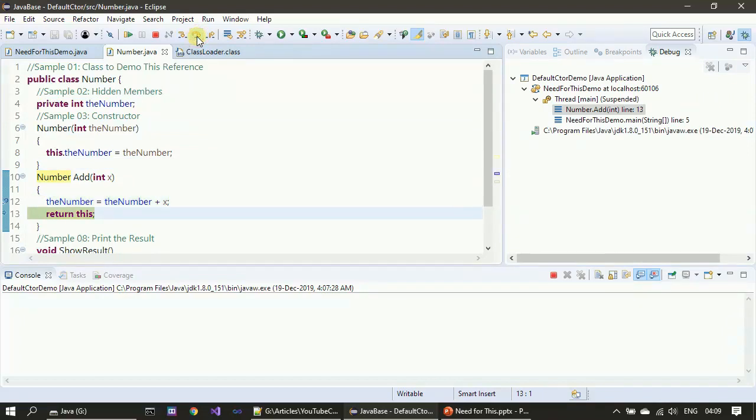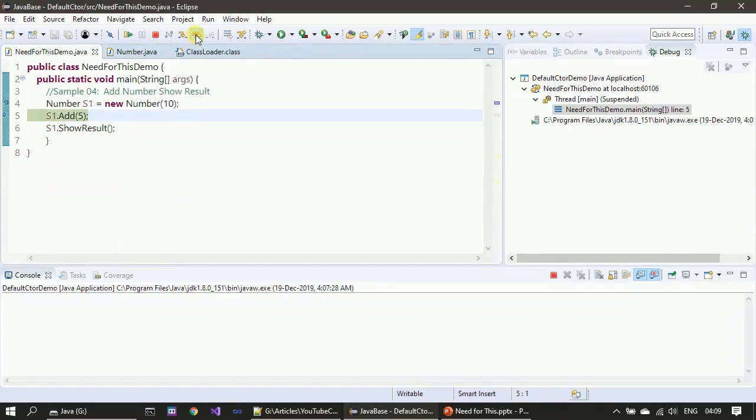It makes a call to add number. Here, you see the second usage. The number added is returned here. We will see that in more detail later. So the show result will print 15 here.